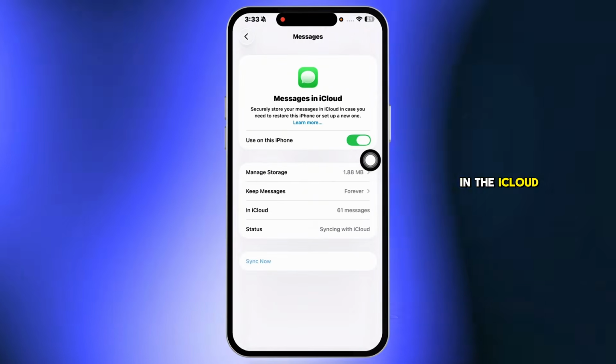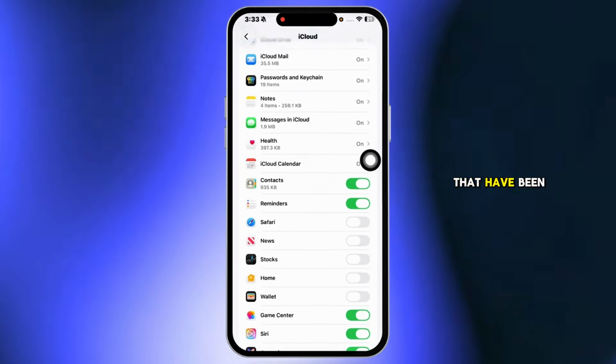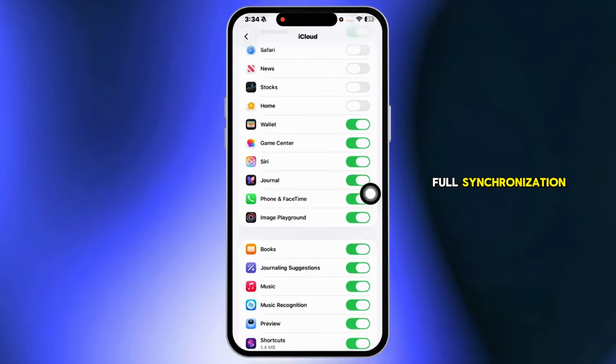While you are in the iCloud settings, review the list of apps and services and enable any that have been turned off, such as iCloud Backup or iCloud Drive, to restore full synchronization.